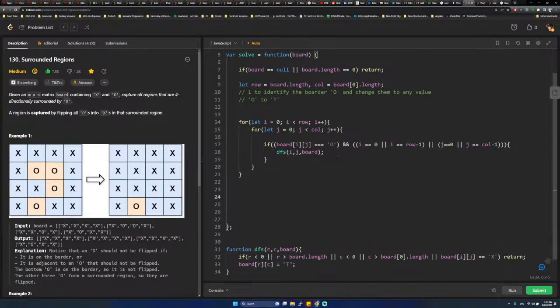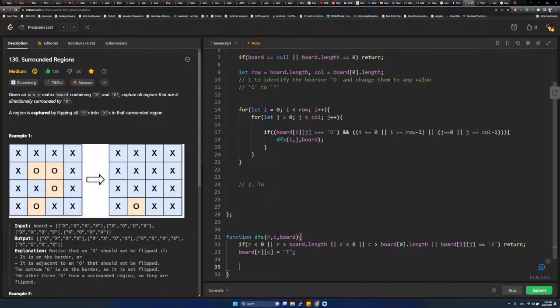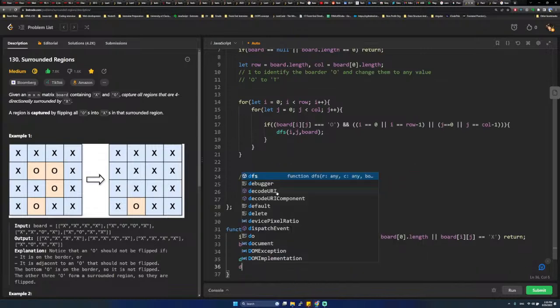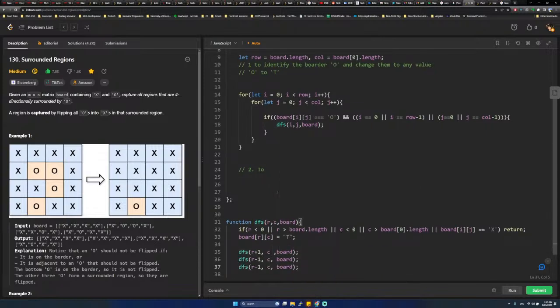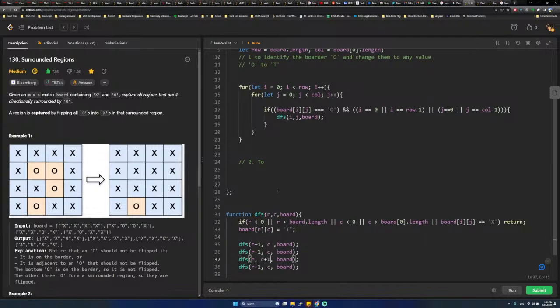Once we have done that, the second step would be: now that we have identified the O's which are not surrounded by X, all the remaining O's will be the ones surrounded by X. And basically we also have to do r plus 1, with the board, and then DFS r minus 1, c, board, then r, c plus 1, and r, c minus 1.